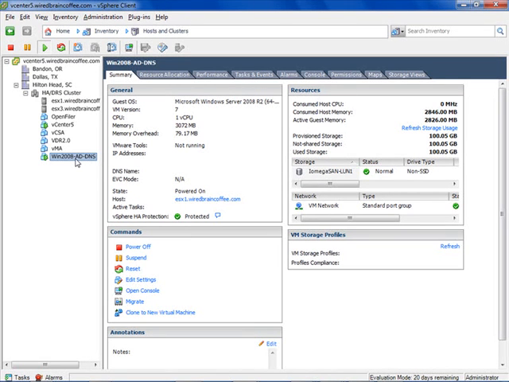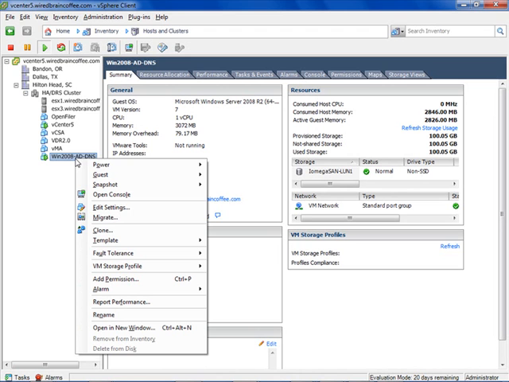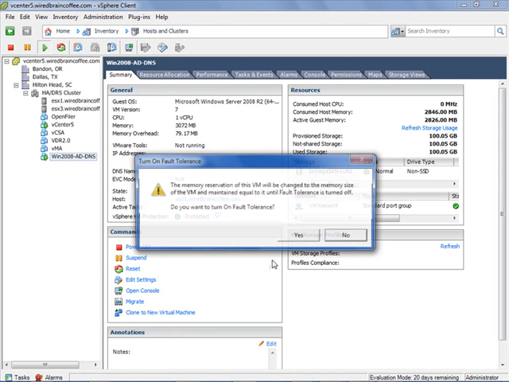You will have to remove CD/DVD drives that are connected to the client or remap those to host devices. You may also have to disable things like logging, symmetric multiprocessing, and hot add and hot plug of CPU and RAM. This virtual machine is all ready to go. So all we need to do is right-click on this and go down to fault tolerance. From here, at this point, the only option is to turn on fault tolerance. So I'm going to go ahead and click that.